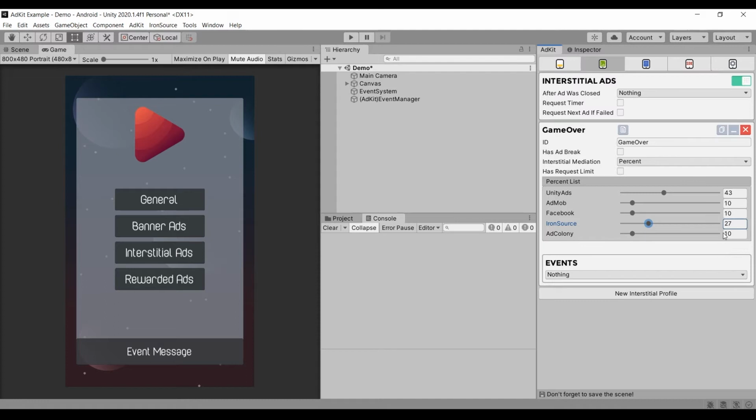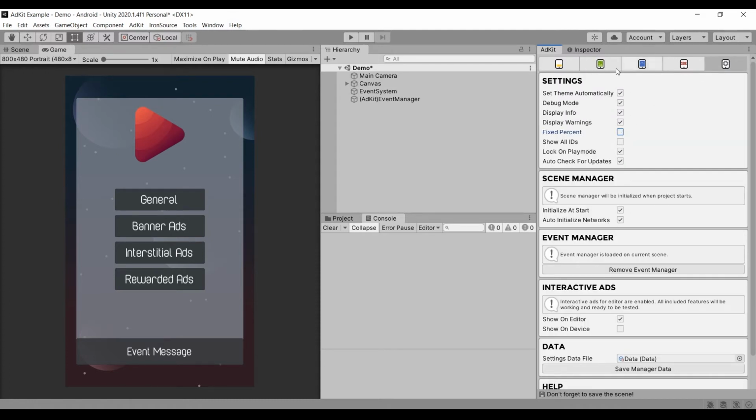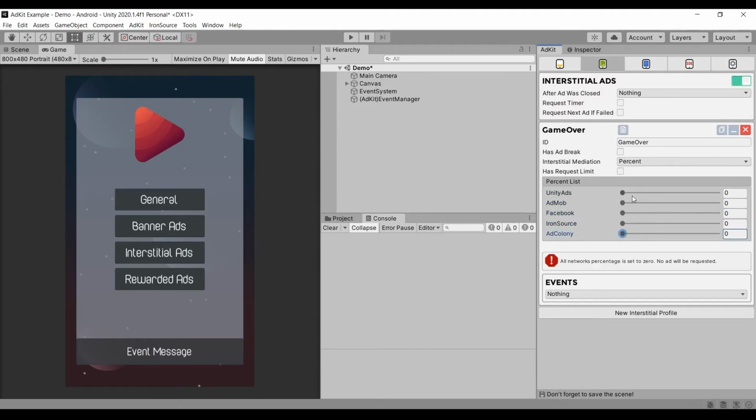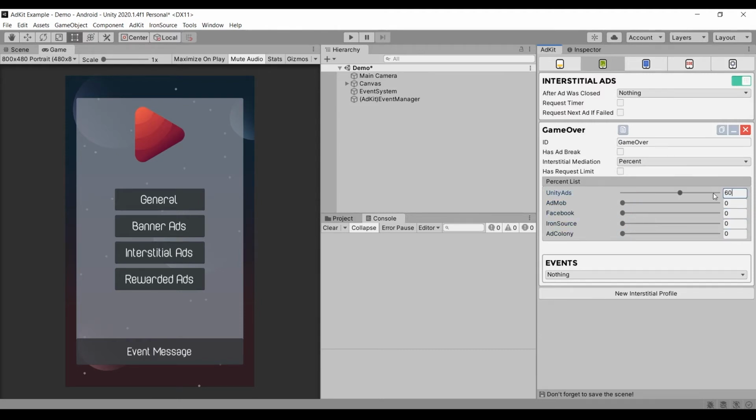But we can change that by disabling this option in the settings menu. Now, if we come back and try to change the values, we see that we are able to set percentage lower than 100. Let's say we reset our values for Unity ads to 60%, and for Iron Source, I will make 20%. Now there's a 60% chance to request Unity ads and 20% chance to request Iron Source ads. But also, there's an extra 20% to not request any network at all. But for now, I want to request ad each time, so I will set extra 20% for Unity ads network.